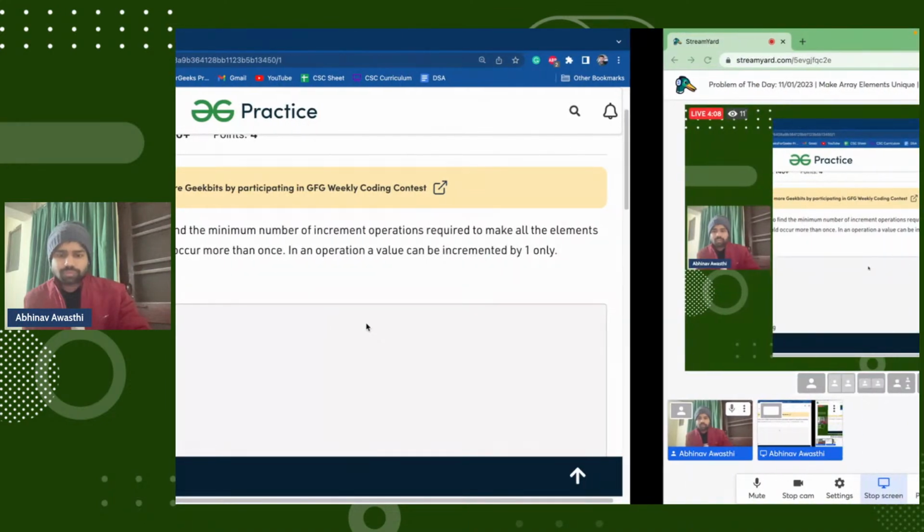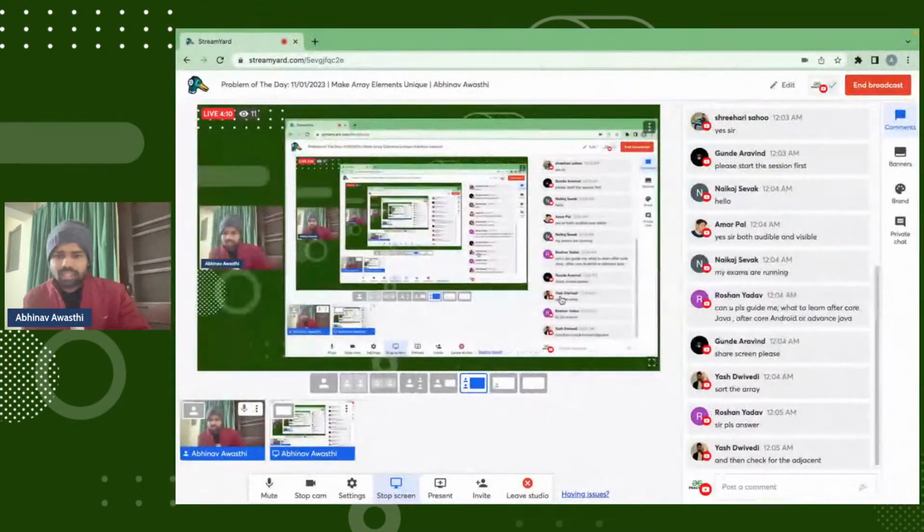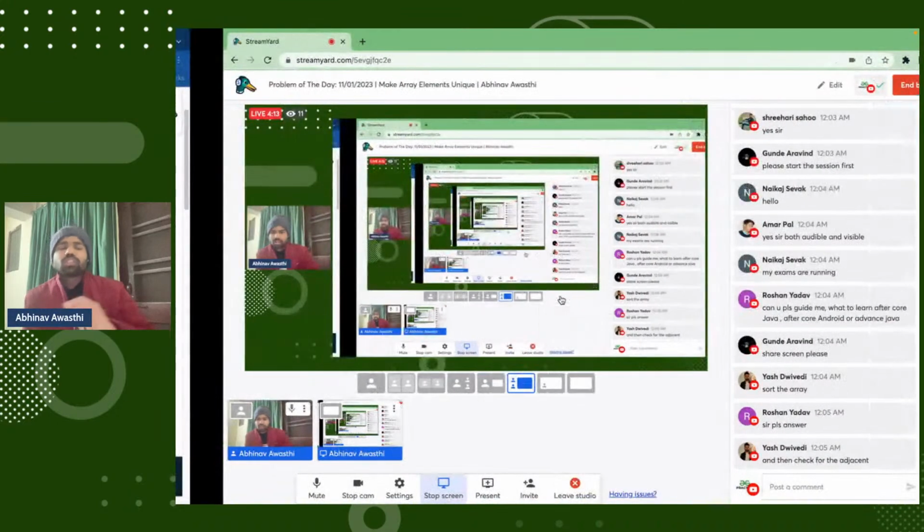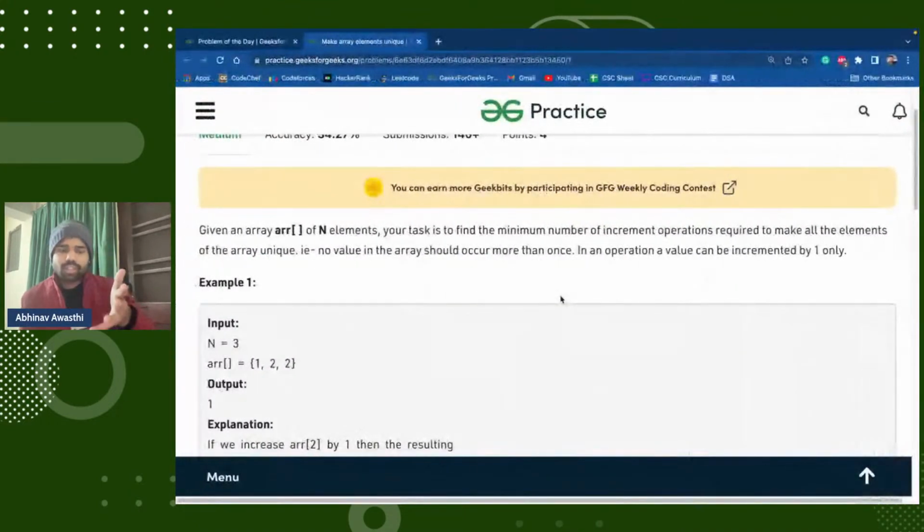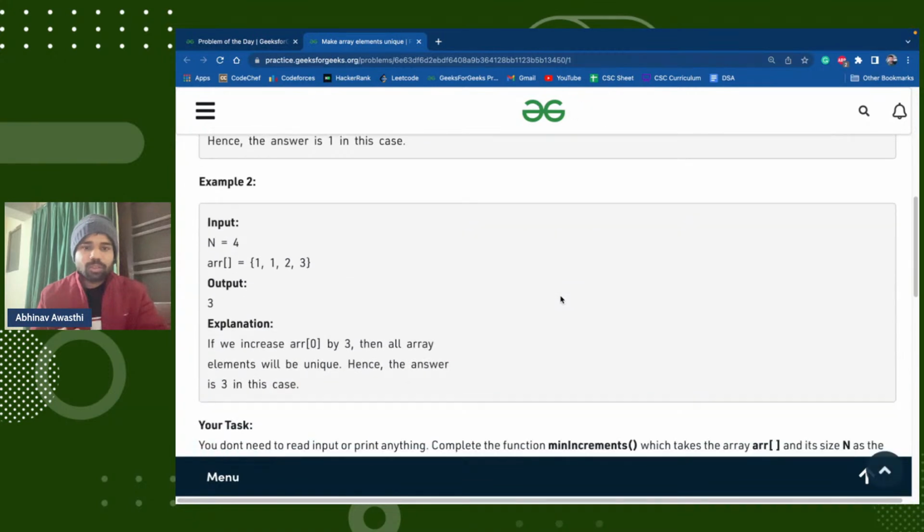So, guys, what can we do here? It is saying that array elements should not occur more than once. So we can just increase the elements. We can't decrease an element. When we're increasing an element, the value will be increased. So the minimum element can only be increased. If I'm not clear, let me explain it to you.